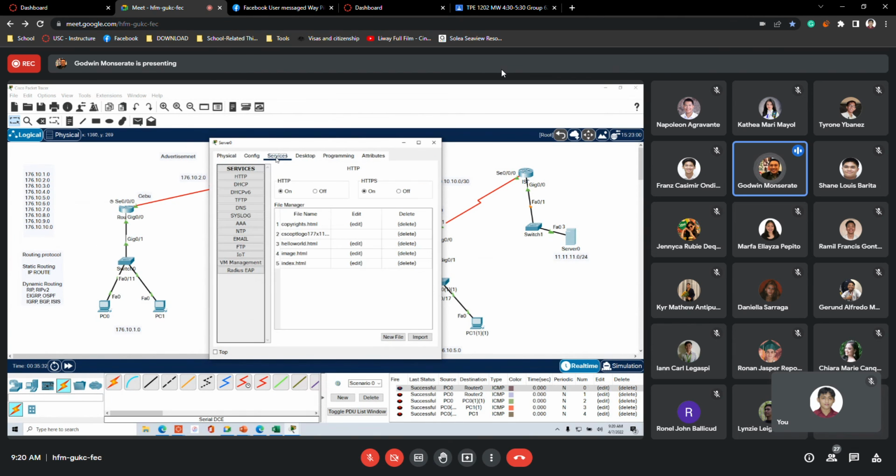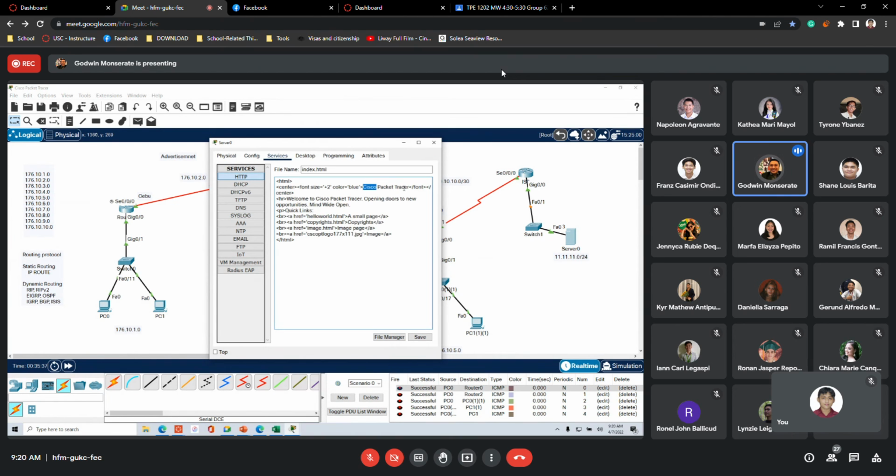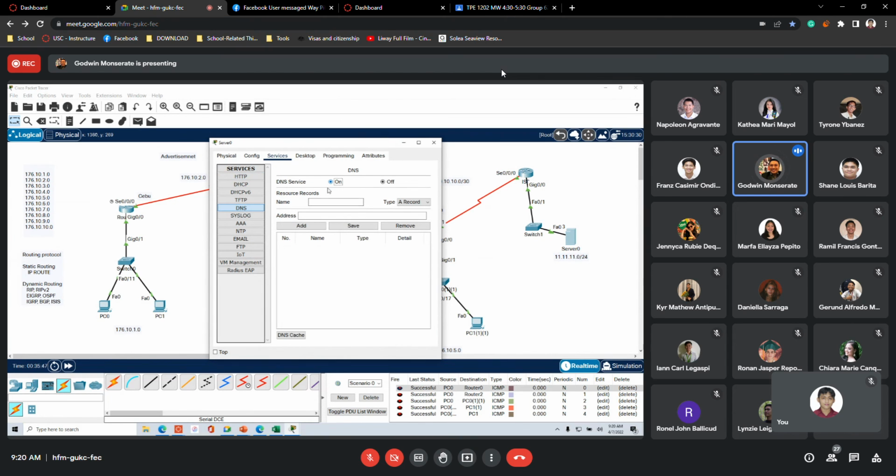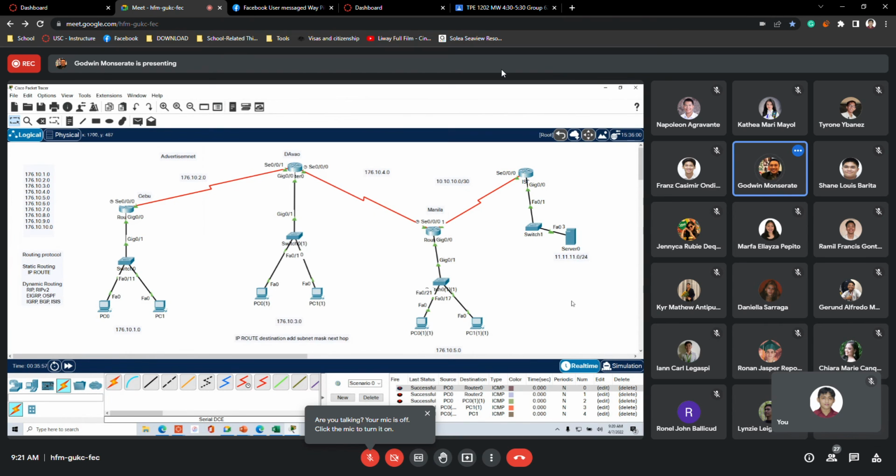Okay? The .2 here will be the DNS server. Okay? Go to the services, go to the HTTP, then we will make it the Google server, the Google website. Okay? We will save it. Then we go to the DNS, then try to name it www.google.com. Then the address is 11.11.11.2. Is it correct? We will add.